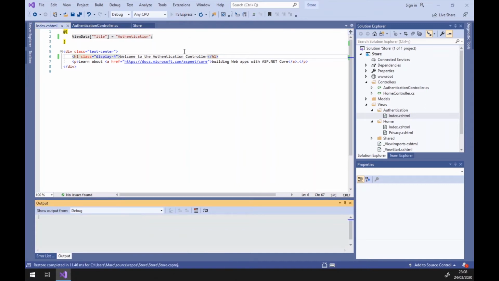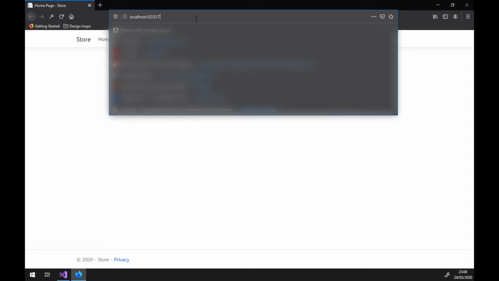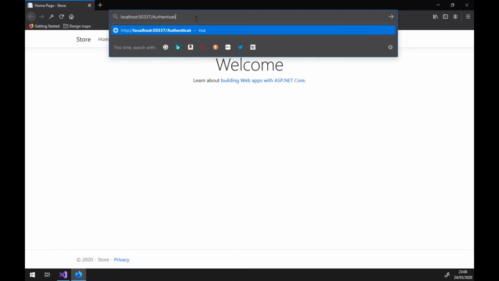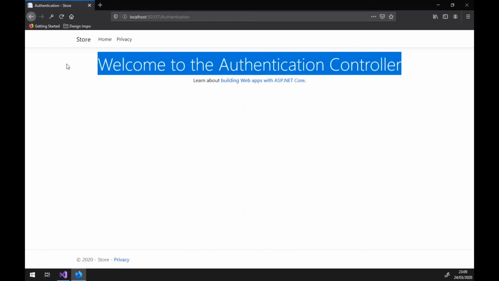Okay, so I'm going to run that now. So again, Visual Studio is going to load up my browser. It's going to start up IIS in the background and it's going to show me what I have. So this that's displayed on the screen is actually the home controller, which is our default controller. I'm now going to add /authentication onto the end of that. And you can see I'm now viewing the authentication controller.